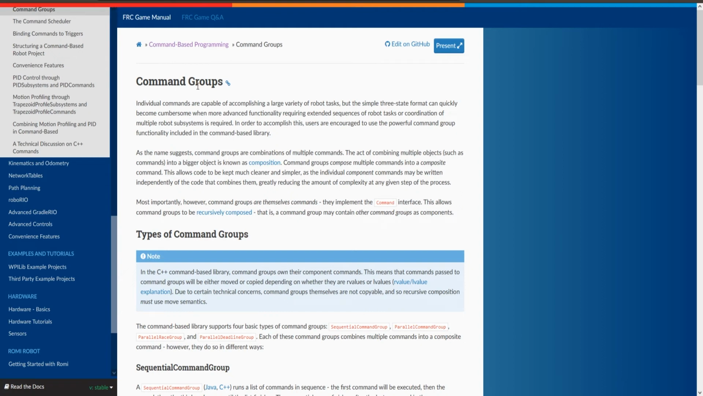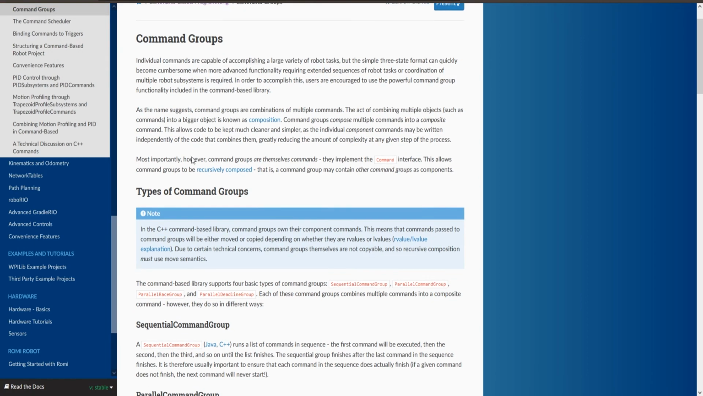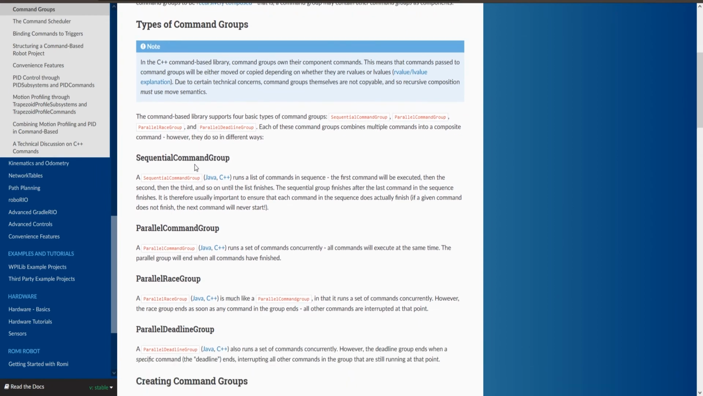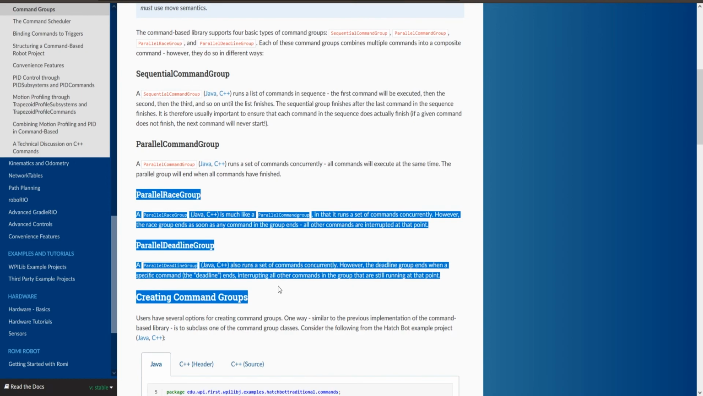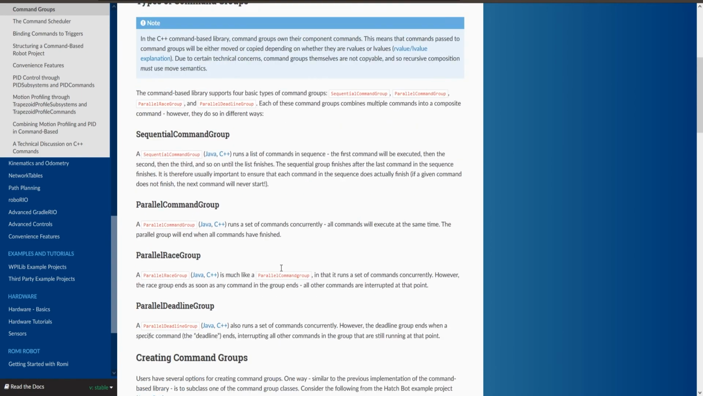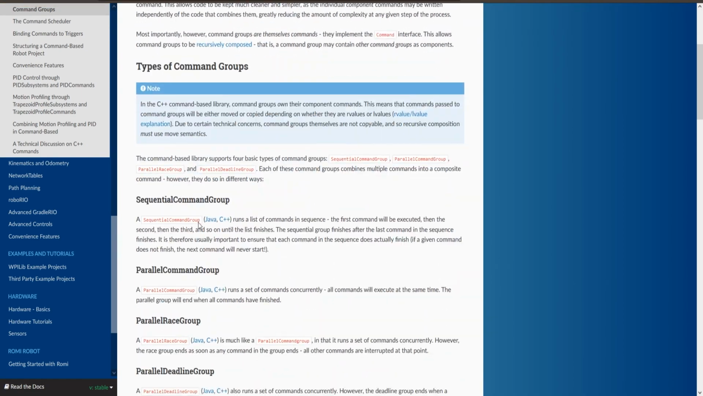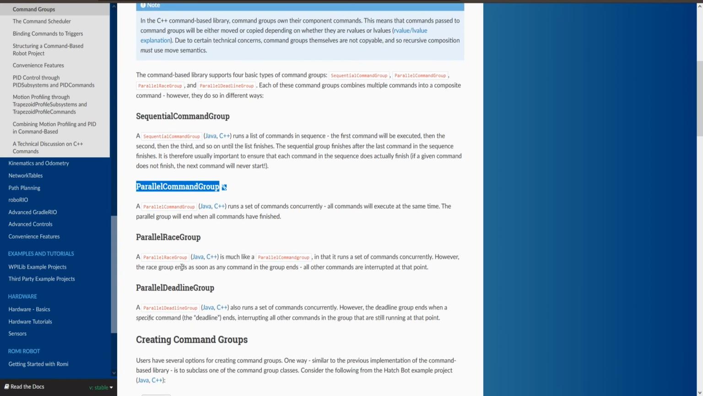Next, let's learn about command groups. Command groups allow us to do more complex things with commands, like run them in sequence, run them at the same time, and many more things. I've linked a page to a list of all of them in the description, but the most important ones are sequential command group and parallel command group.